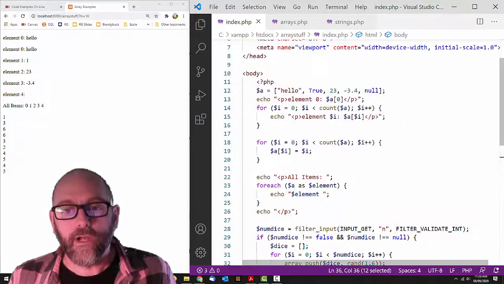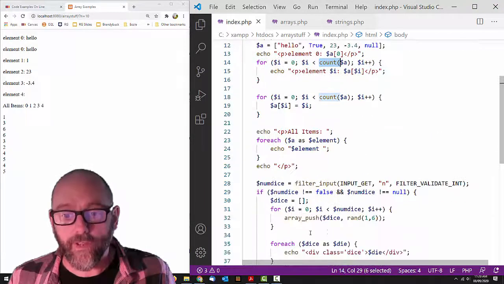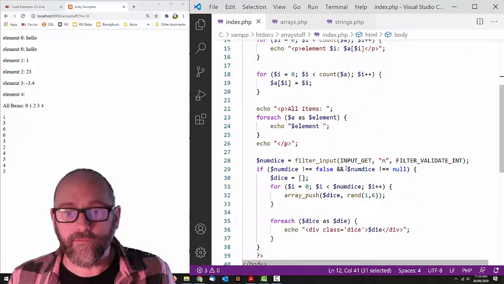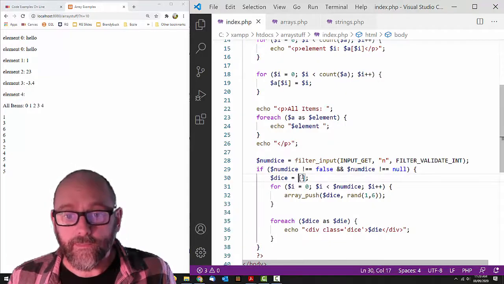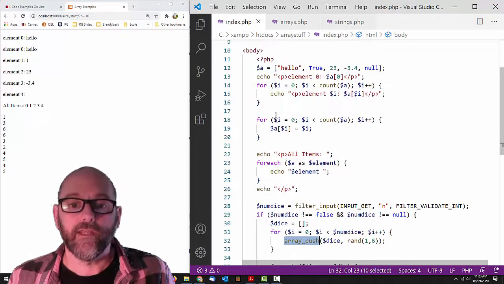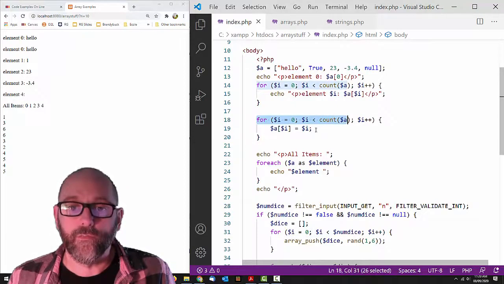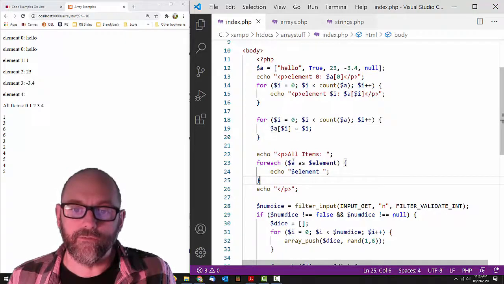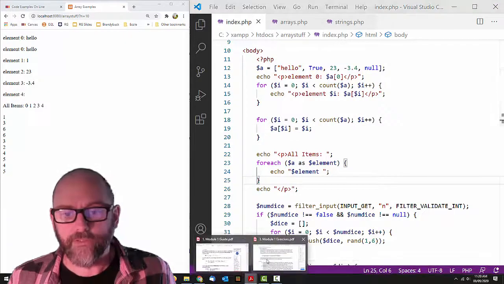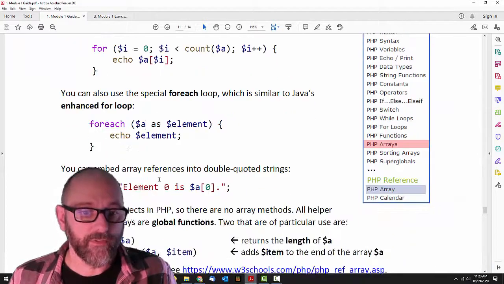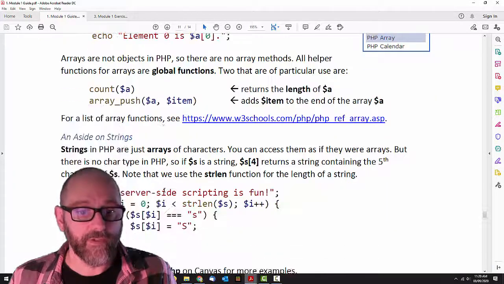Okay, so you need the count function, you need the array push function, you need to understand that you can use the square brackets to create an array either with stuff in it or an empty array. You can use array push then to grow the array, and you can iterate using either a for loop with an index, which is usually $i, or you can iterate using the for each loop like this. So this is all in the guide. There's the for loop, there's the for each loop, there's count and array push.